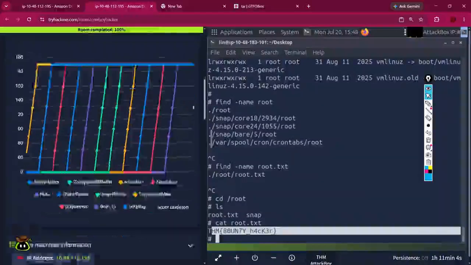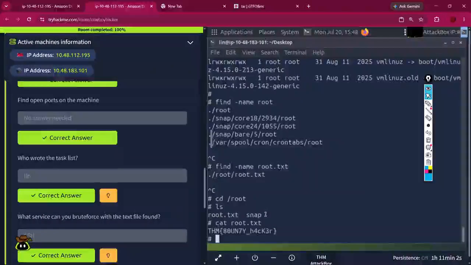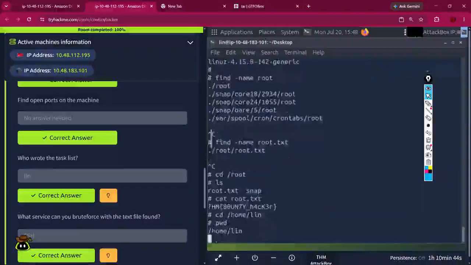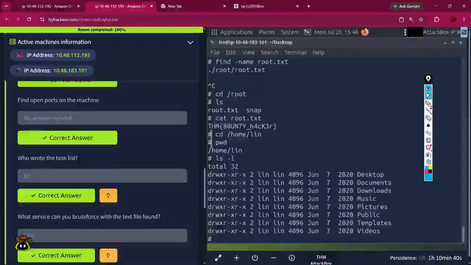Okay, that's all. Meanwhile, I just wanted to explain what else, and we ran into an issue. So let me check one more thing, like cd slash home slash lin, pwd. So ls -l, you can see these general files, and we can move on to the desktop.